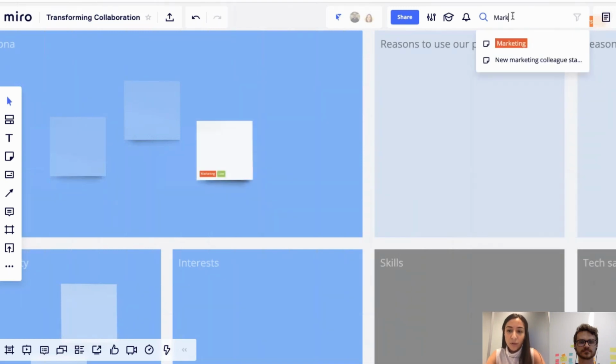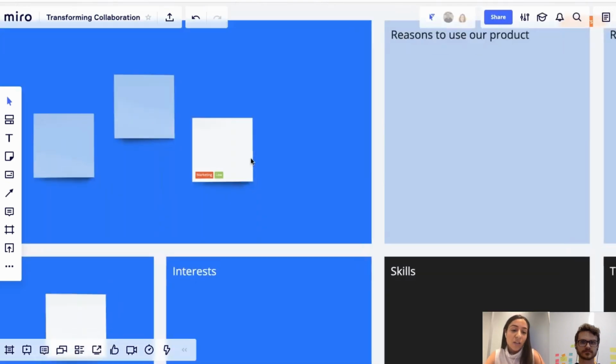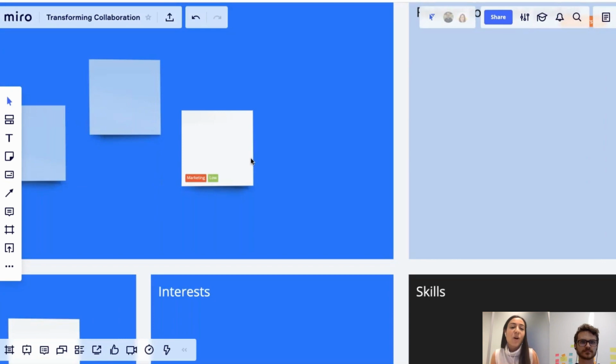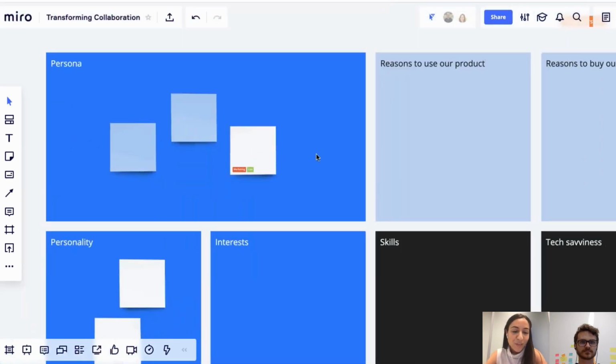So I can just type here marketing, and it's going to bring everything that has its tags. Actually, if I just type marketing, it would also bring the object.